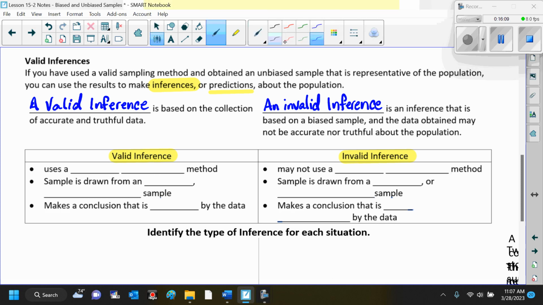So if we have a valid inference, it uses a valid sampling method, and the sample is drawn from an unbiased representative sample, and it makes a conclusion that is supported by the data.